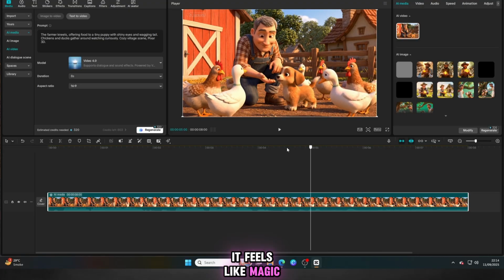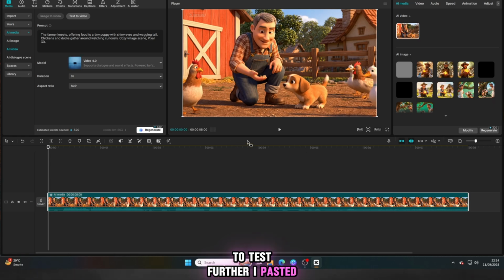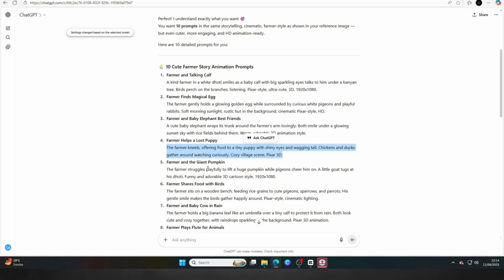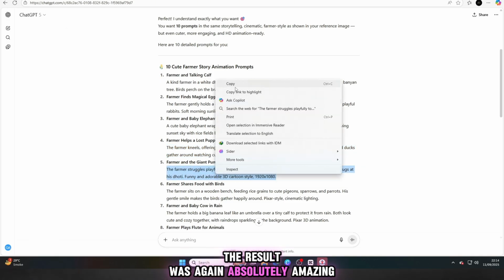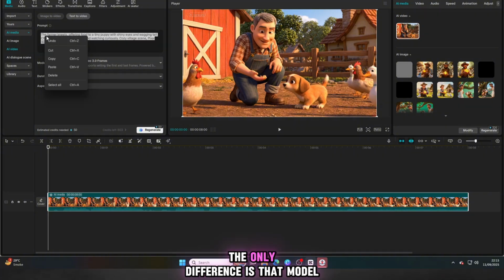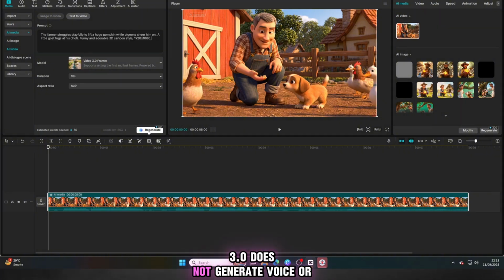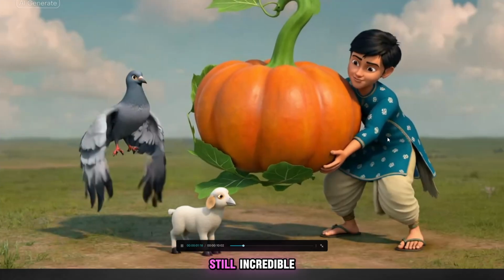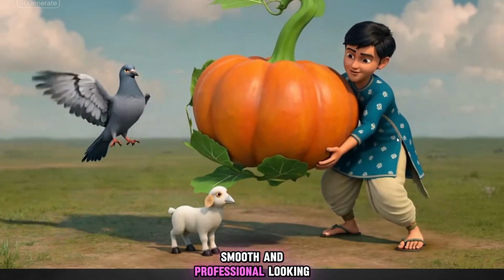It feels like magic. To test further, I pasted another prompt, but this time I selected model 3.0. The result was again absolutely amazing, super realistic and full HD. The only difference is that model 3.0 does not generate voice or sound effects, but the video quality itself is still incredible, smooth, and professional looking.